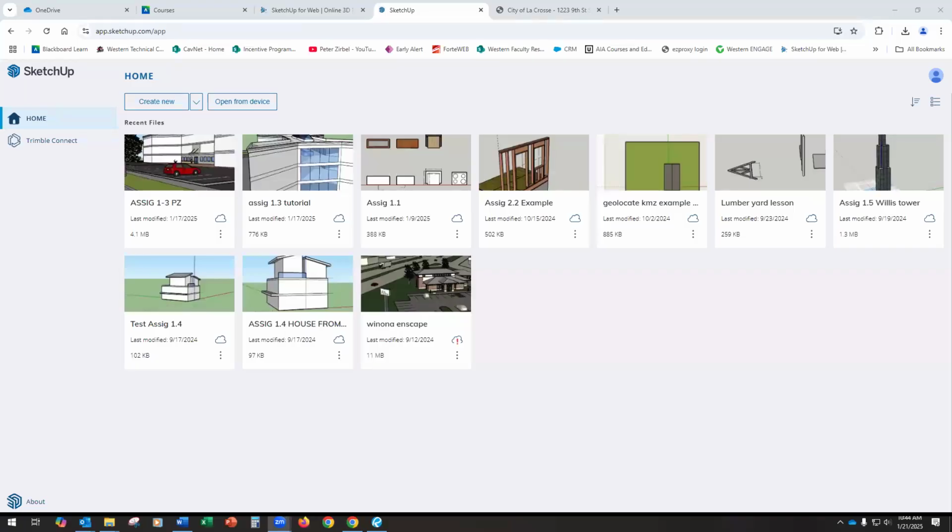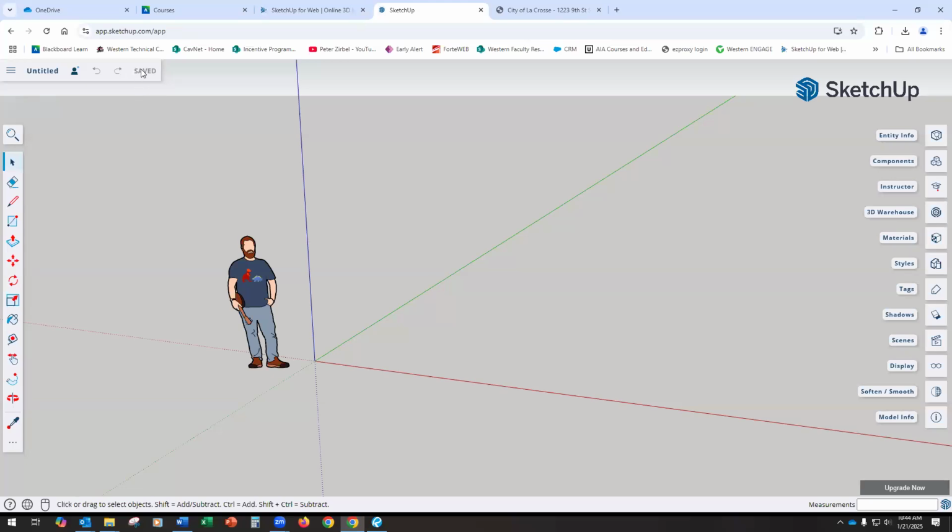Okay, in this video, we're actually going to get started in SketchUp with our energy model. So I'm in SketchUp for Web. I'm going to go to Create New, and I'm going to get rid of the guy here. And we're going to go into our scenes.